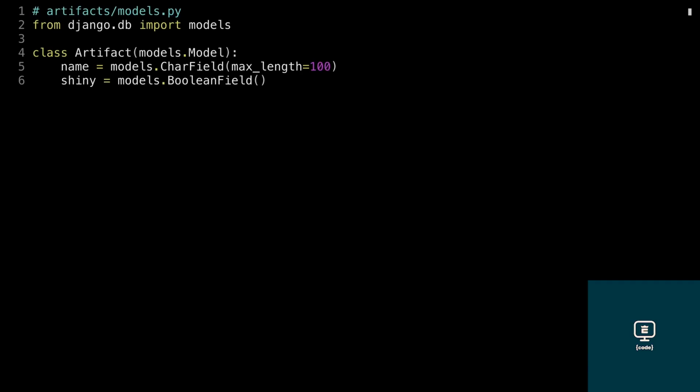Inside of your newly created Artifacts app, edit the models.py file and add this code. What I've done here is created a new Django model called Artifact. It has 2 fields, a character field for name, and a Boolean field to indicate whether or not the artifact is shiny.